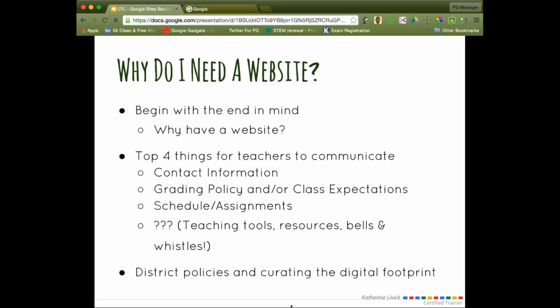So once you have your purpose and your audience, you want to think about exactly what should go on that site. And really the most important things are things like contact information. And yes, your school website hopefully should have that kind of stuff listed, but it never hurts to have it again on your own page. Grading policy and class expectations, depending on your school requirements and on the grade level which you teach, could be very important. You might have a syllabus in there too.